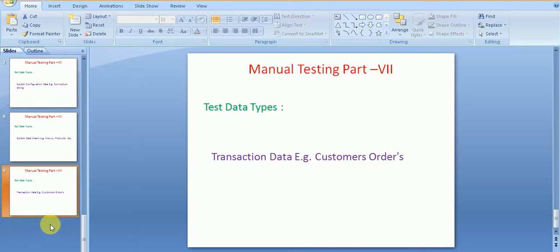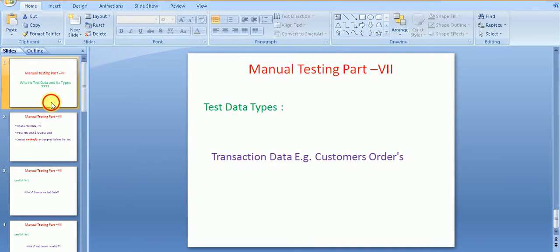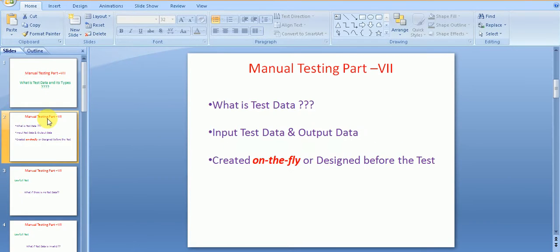So to recap, we have discussed what is test data. All data that is used in testing is test data. At a very basic level, there are two types of test data: input test data and output test data. Input test data is the data that you enter into the system, the data with which you configure the system, the data with which you populate the system. That is all the input test data. The output test data is the data with which you compare the output of the system.